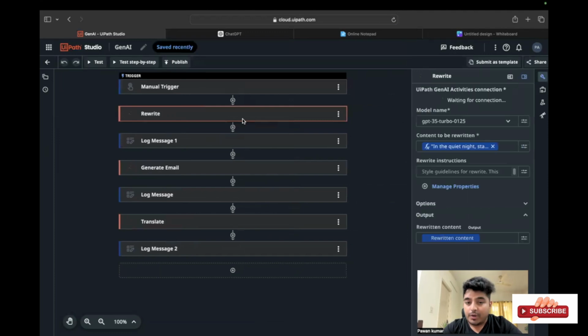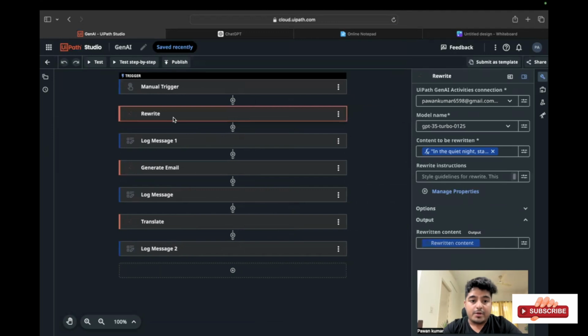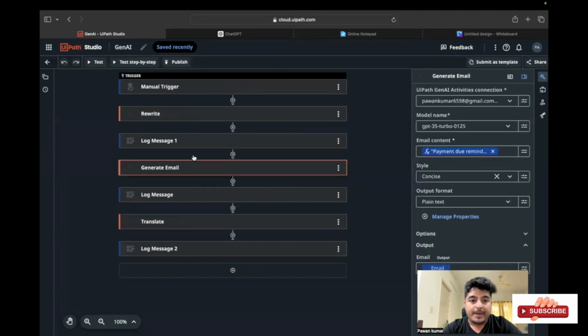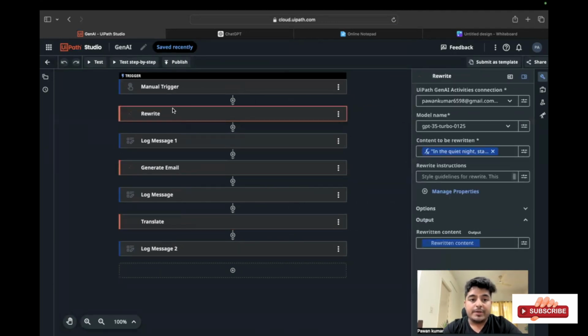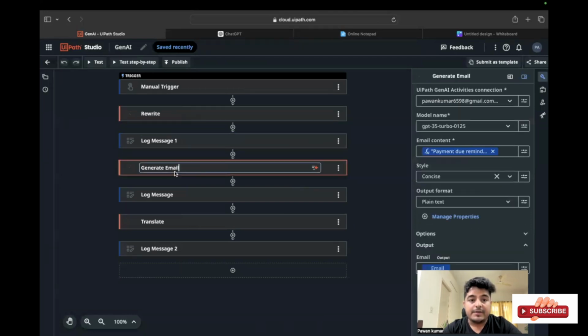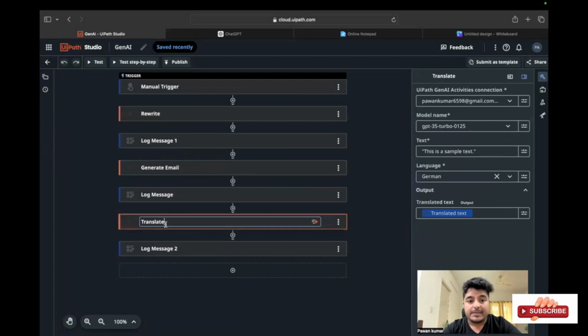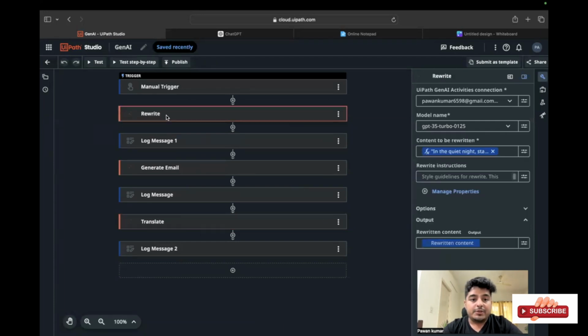So just for your knowledge, we'll be doing the hands-on on three of the activities in this package, and we'll see how it really works. So what I'm doing is I'm calling this activity, and then I'm logging the message with the output that I'm getting from this particular activity. Similarly, for generate email also, I'll be generating the email and then writing it in the log message, and so on with the translate activity as well. So let's quickly see how we can drag and drop the rewrite model in the UiPath GenAI activity.